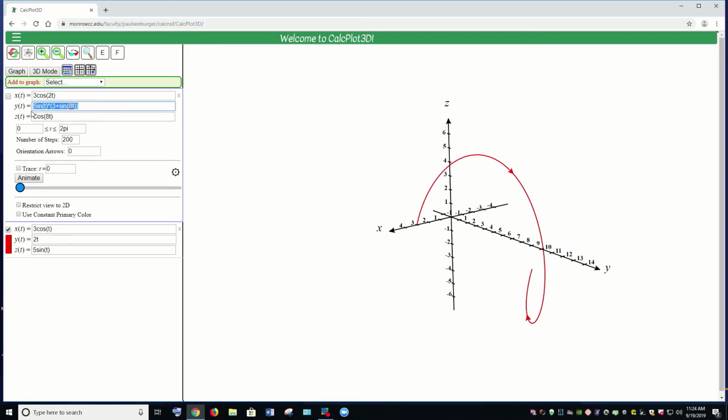You'll notice there I need to be a little careful with capitalization. I had a capital T, but I changed that. I'm going to leave the y equation alone, and I'm really just changing the input on the two trig functions as compared to the graph that I graphed before. I'm going to leave my interval 0 to 2 pi. This one has number of steps 200. I'll just leave it like that. I do want a couple of orientation arrows, and I'm going to use another different constant primary color. So for this one, the default was blue. I'm just going to leave that blue and check that, and there we see that graph.